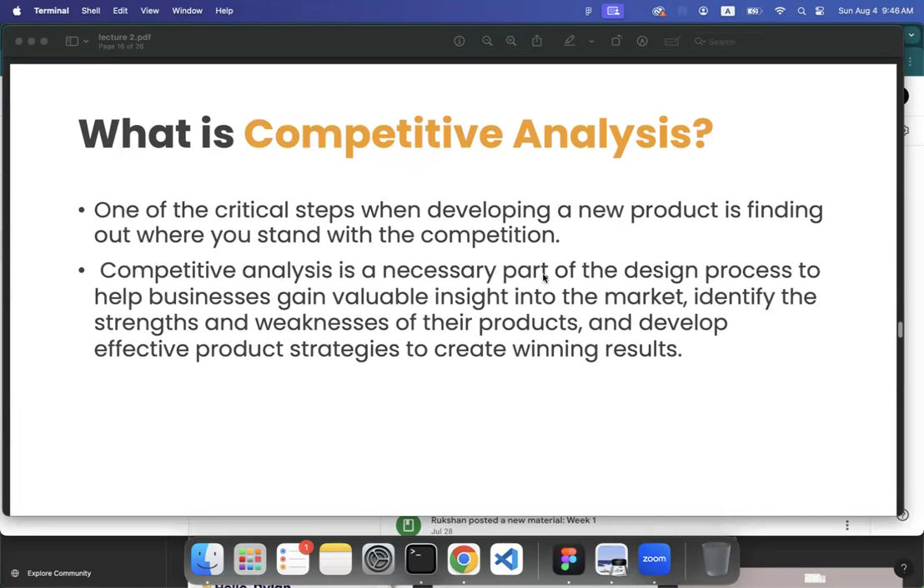Competitor analysis is a necessary part of the design process to help businesses gain valuable insight into the market, identify the strengths and weaknesses of their products, and develop effective product strategies to create winning results. So if you get a proper idea about competitors and analyze the data that you gathered, you will get valuable insights into the market. So what these applications don't provide users, you can tailor your application to provide what these applications are lacking. In that way, you can fill the market gap as well.